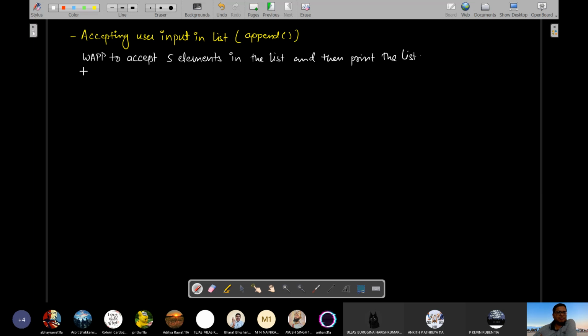So see how this is done. First of all, we are going to create an empty list. An empty list can be created by just writing opening and closing square brackets. Then 5 times you will do a.append. For the 5 elements you will write input only. The input function will take one value and this will be appended in the list.